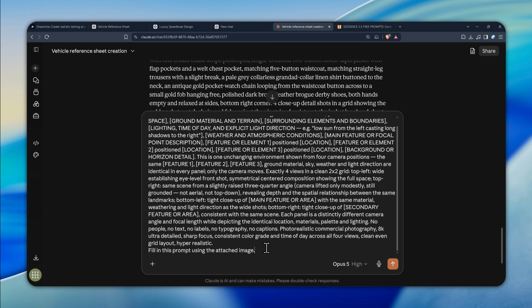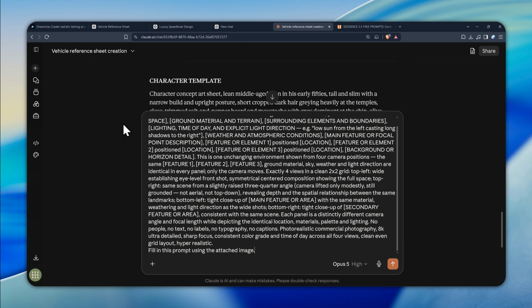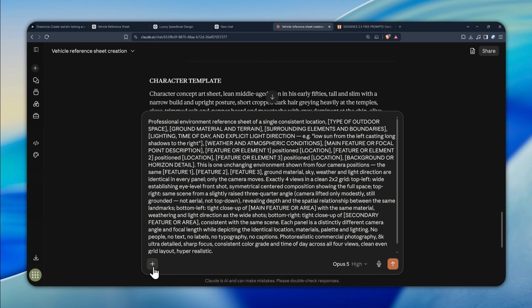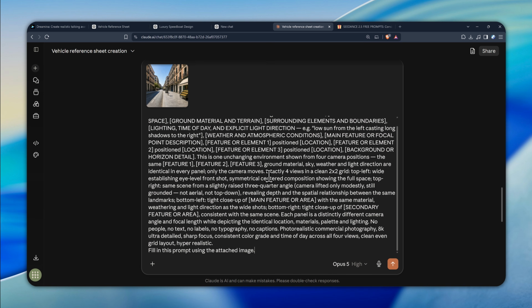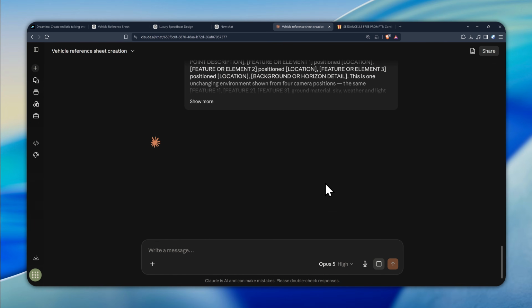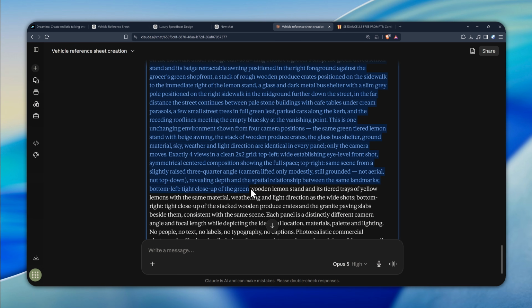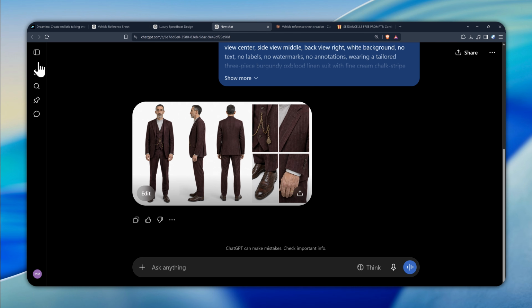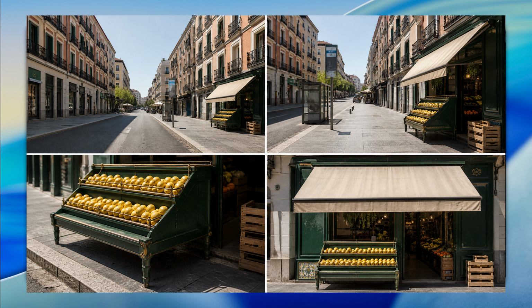We'll go back into GPT Image 2 and paste the exterior environment prompt. Now I'll upload my image and then we can send it. What this does is put everything into a sheet that we can actually use. Once the exterior environment template is done, simply copy it and go back into ChatGPT. It's exactly the same process. And that's the exterior environment.